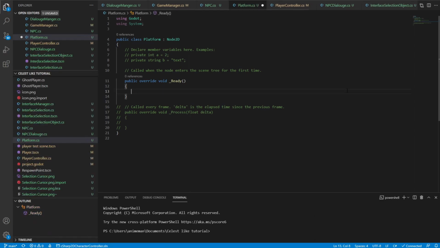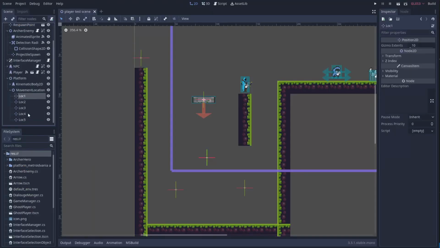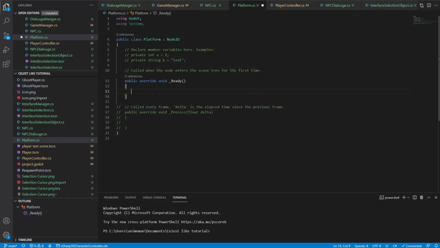Okay, so the first thing we're going to do is pull all of our child nodes. If you remember, we have these children underneath this object. We're going to have to pull these back so that we can order them and allow the platform to move along this axis here. So first we're going to go get all of our nodes.